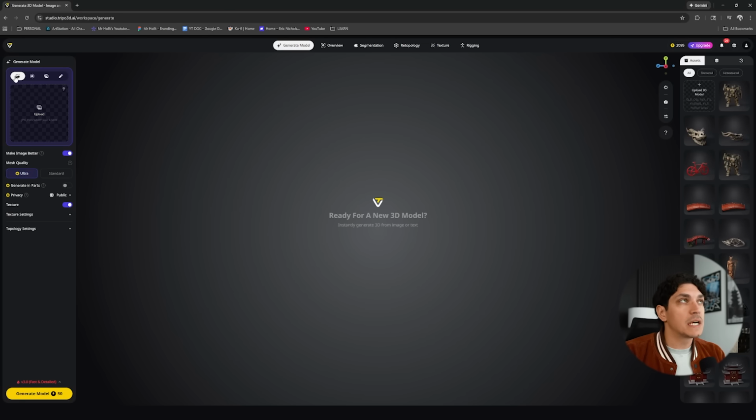The one thing I do suggest, and Tripo themselves actually suggest this as well, is you want to make sure that whatever image you're trying to create into a 3D model is on a blank background or on as clean a background as possible. So for example, if you're trying to do, say, a castle, you want to make sure there aren't trees in the middle or in front of the castle on the image. You want it to be as clean as possible.